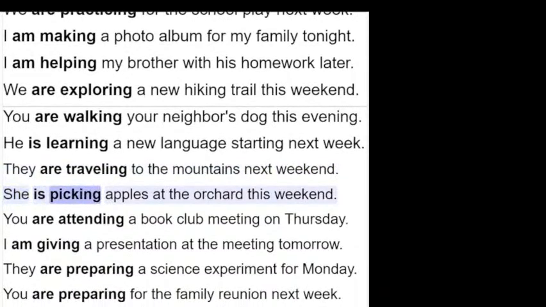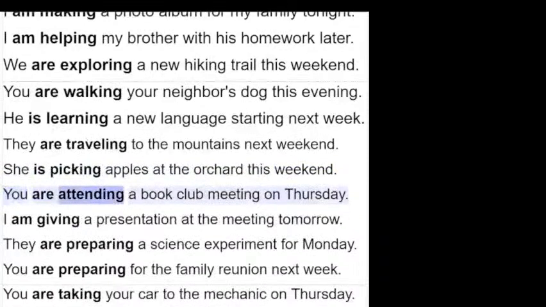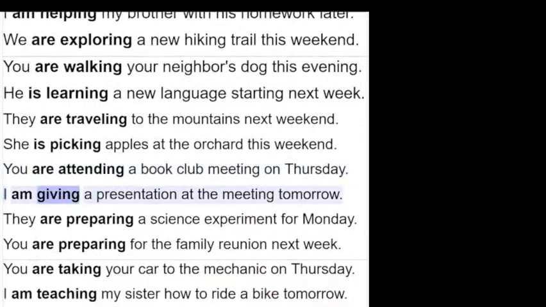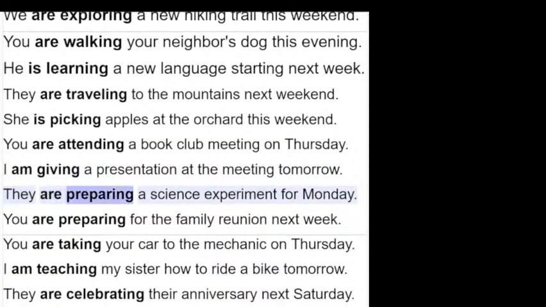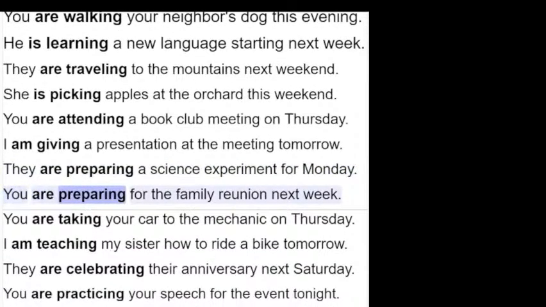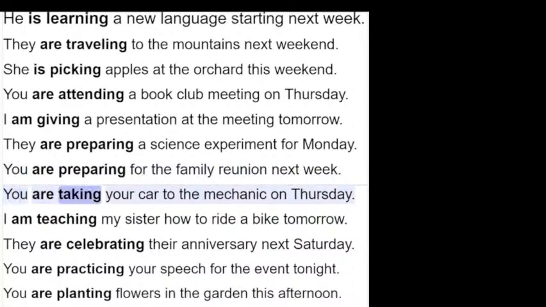She is picking apples at the orchard this weekend. You are attending a book club meeting on Thursday. I'm giving a presentation at the meeting tomorrow. They are preparing a science experiment for Monday. You are preparing for the family reunion next week. You are taking your car to the mechanic on Thursday.